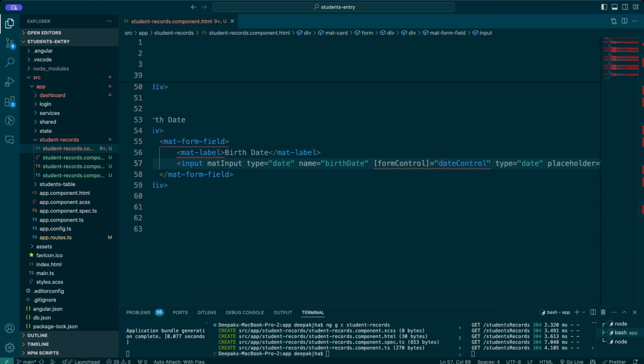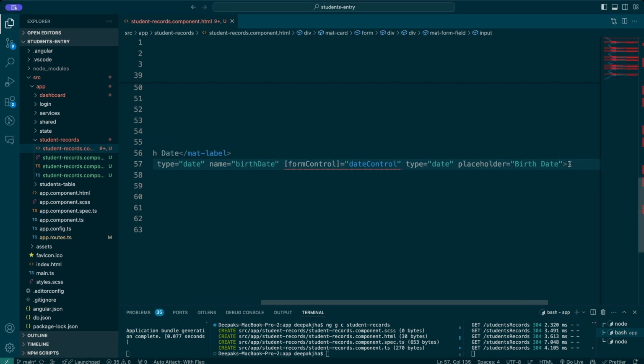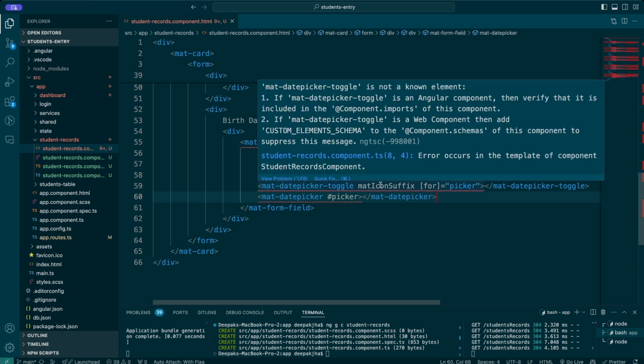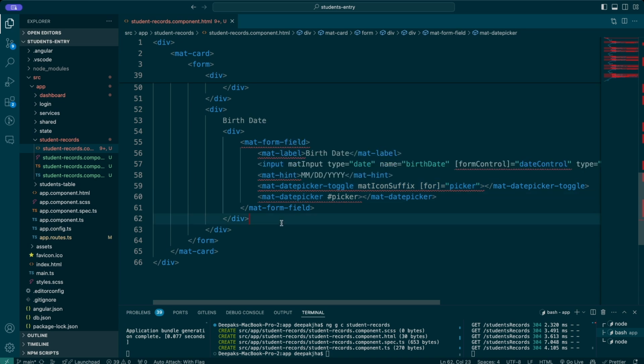I think I also need the material hint. So right after the input, I'm going to be putting the hint and related code right here. Right, so mat toggle. So I'm just going to be displaying the toggle of material calendar. And it's precisely because of this that I've written a code like that, right? So it's pretty much done.